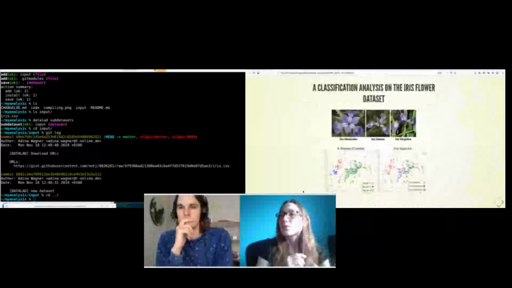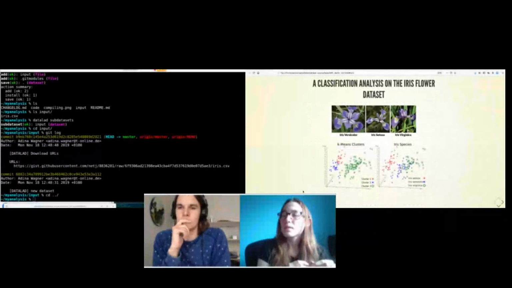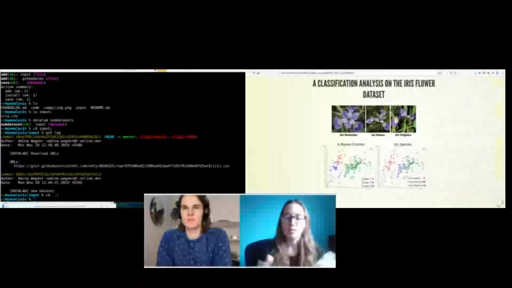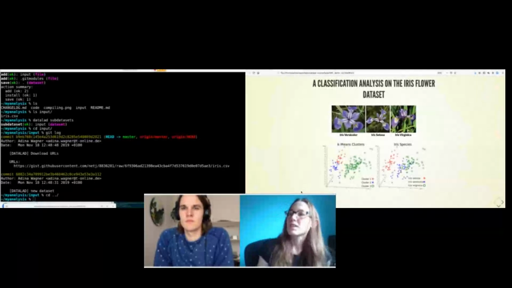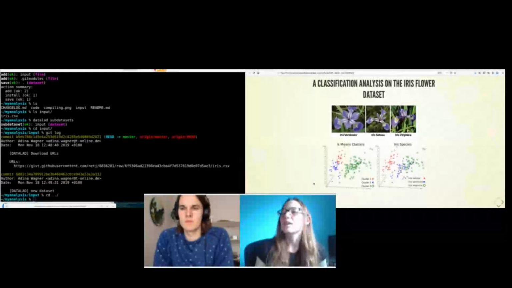So what I'm going to showcase here as a quick example is a go-to tutorial for any introductory machine learning course, a classification analysis on the iris flower dataset. That's just a CSV file that consists of sepal and petal length of 3 species of iris flowers. And what we're doing is we use a clustering algorithm to predict which flower it's going to be based on the features that are measured.